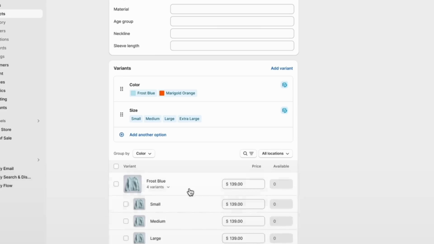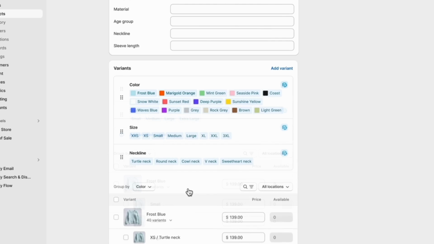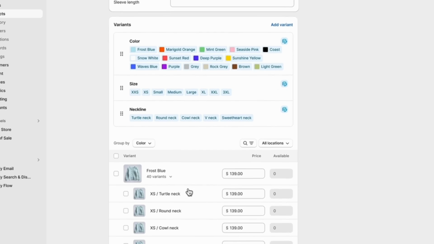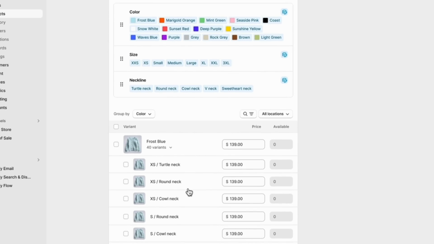But now we can see on this example from Shopify, they have 15 colors, 8 sizes, in 5 different necklines for this t-shirt. Altogether, that's 600 variants, and it's not a problem anymore. You can have that all on one product.